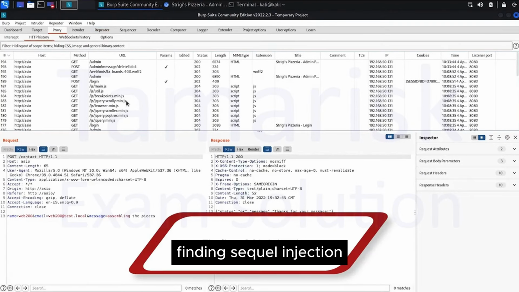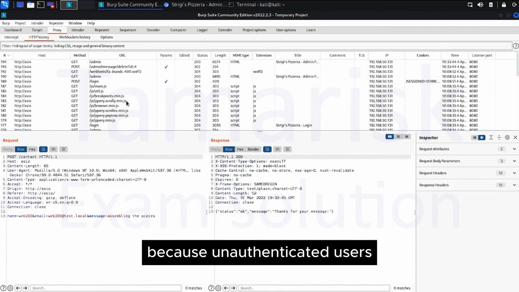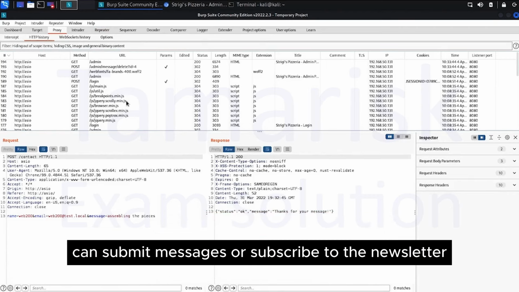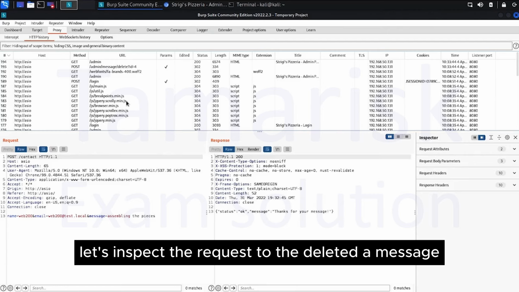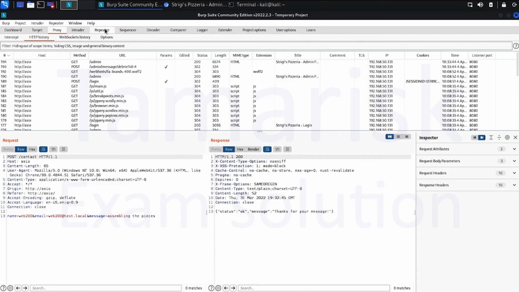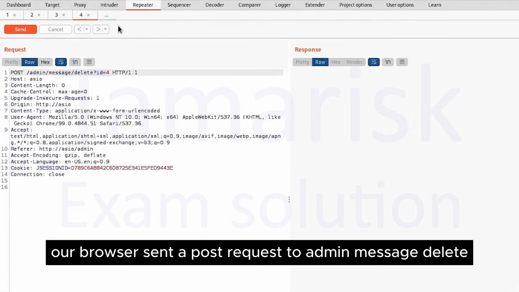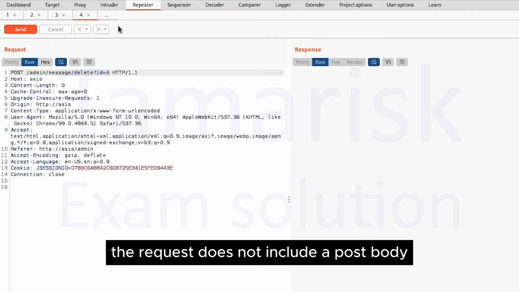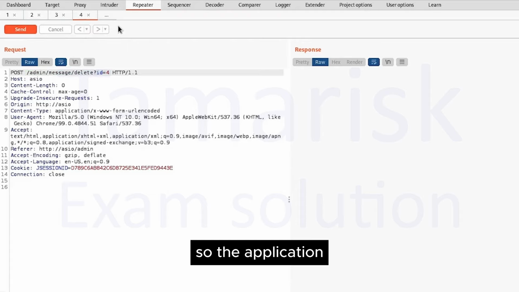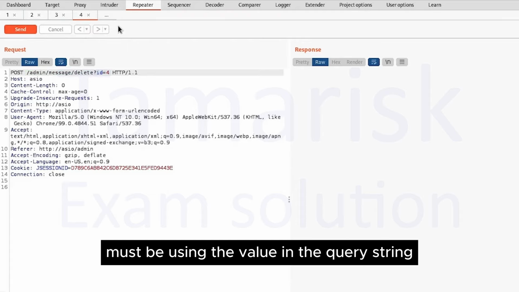Finding SQL injection. Because unauthenticated users can submit messages or subscribe to the newsletter and the admin page includes their results, the application likely uses a database. Let's inspect the request that deleted a message. Our browser sent a POST request to admin/message/delete with a query string of id=4. The request does not include a POST body, so the application must be using the value in the query string.